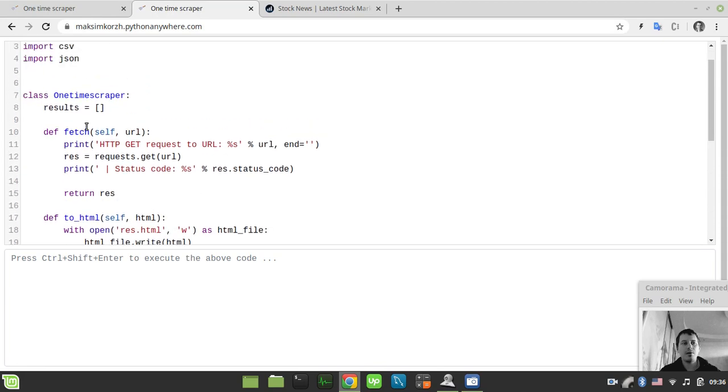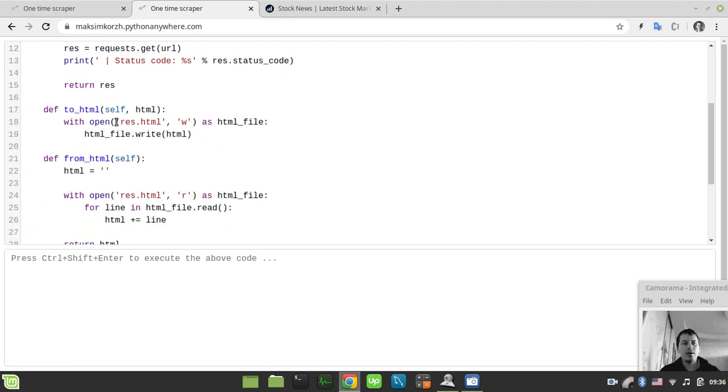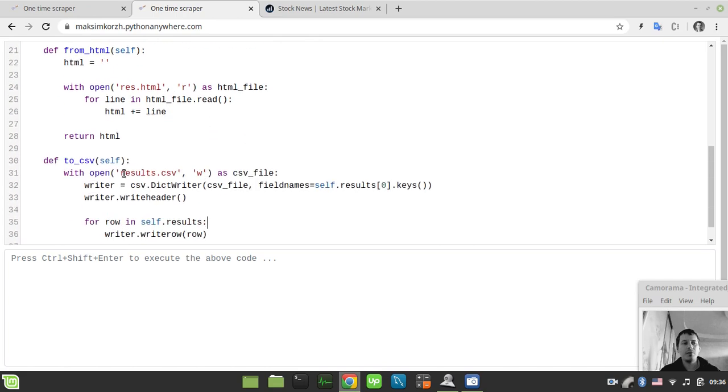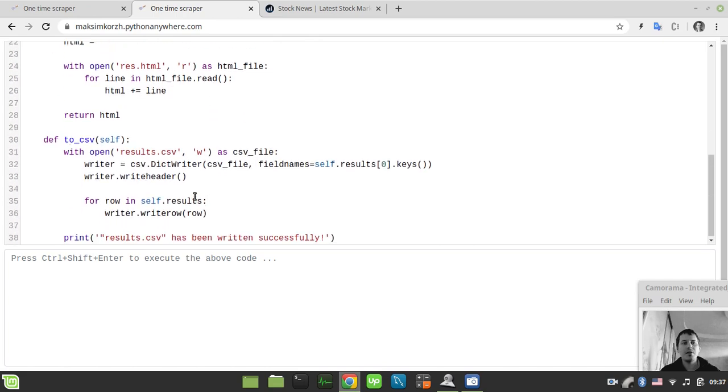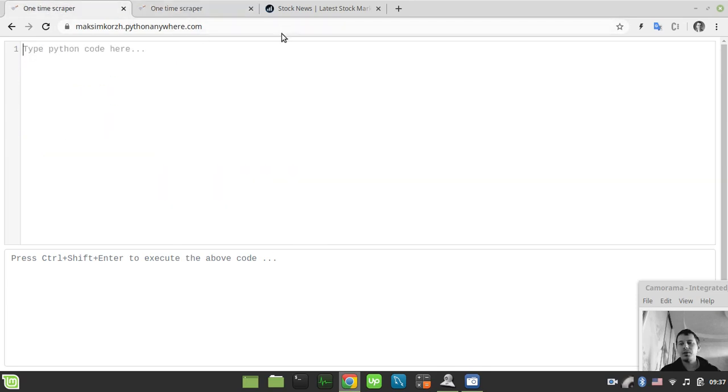It contains a simple class called OneTimeScraper, and here is the method definition. So we can fetch the URL, store and read HTML responses, and store the data to CSV, and that's pretty much it. So we will be inheriting from this class while writing the particular scraper, just in order to save your time. So without further ado, let's actually start writing some code.